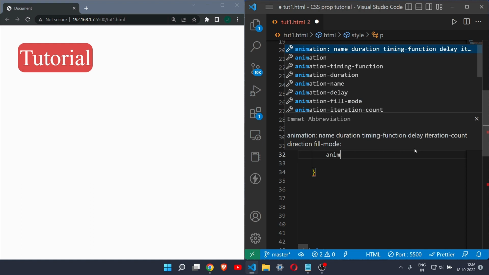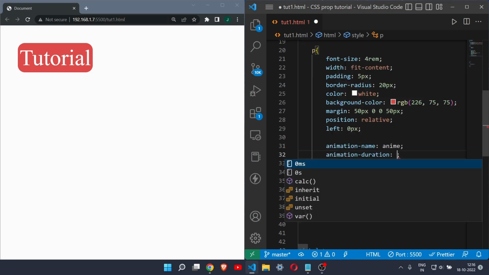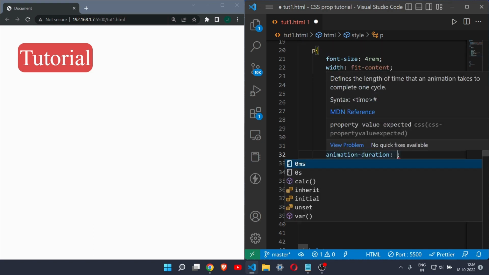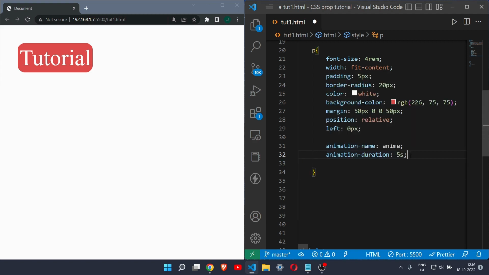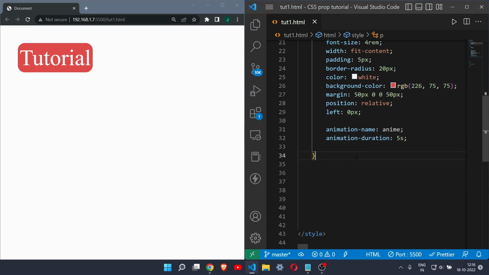Then after the animation name you have to write animation duration. It is the duration of the animation, how long you want the animation to last. So let's just do 5 seconds for now, we will see it later. So yeah, that's it. We have only given the name and duration.